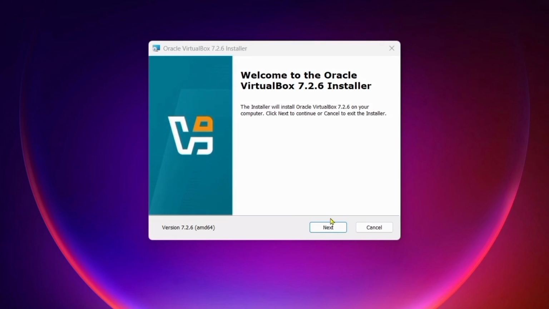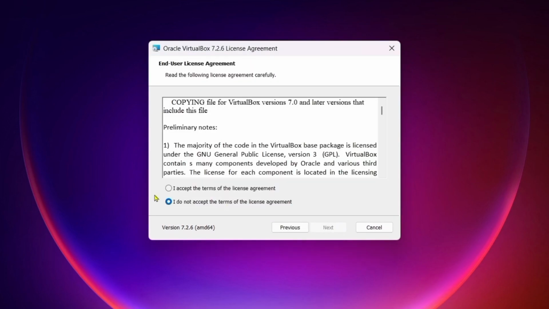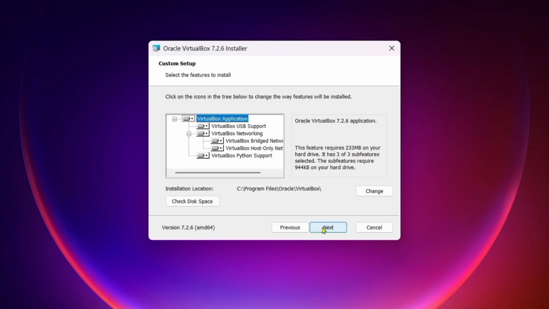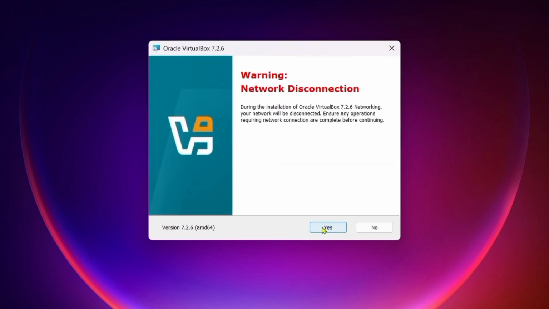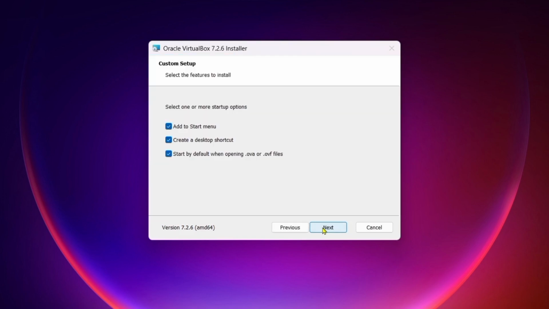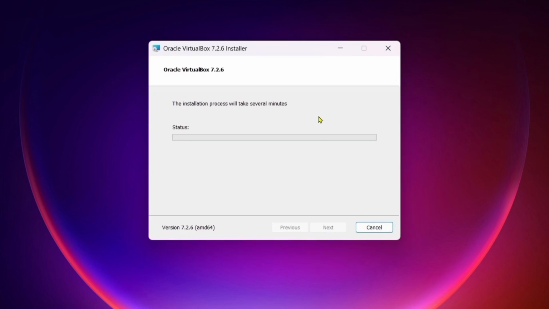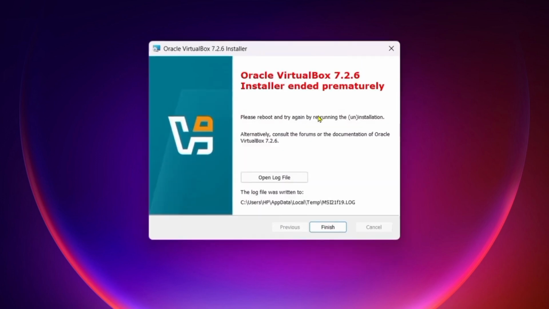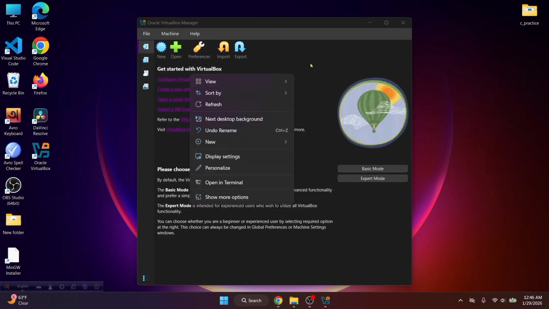This is the welcome interface of VirtualBox. Then click on Next button, accept the terms of the license agreement. Again, click Next, click Next, click Yes, click Yes, click Next. Finally, click on Install. Now it's installing and done. Click on Finish, then it will open automatically.